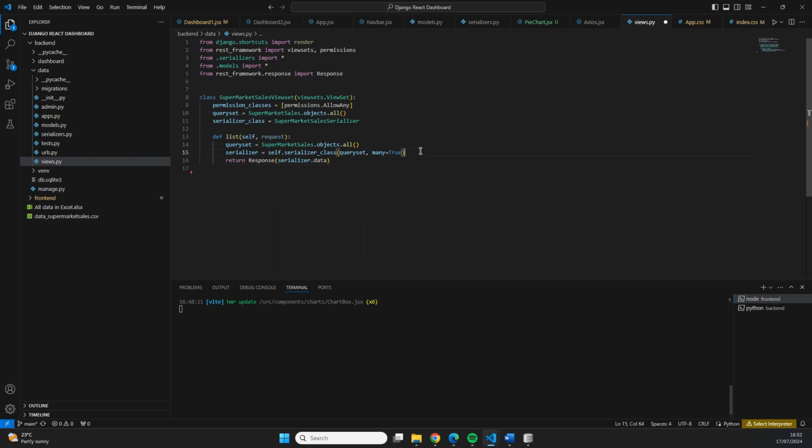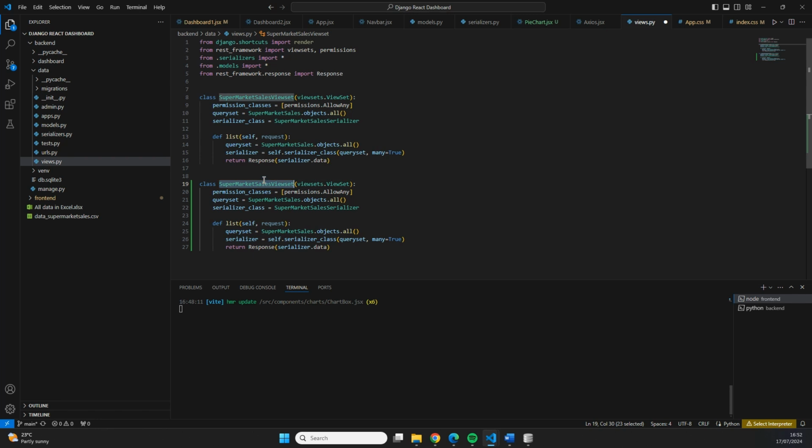Let's start by defining a new view set for this, because the list that we want to bring to the front end is going to be a little bit different. I'm going to copy over the supermarket sales view set and let's name that the branch data view set. And the permission classes are going to be the same. The query set can also be the same. It doesn't really matter. And our serializer, we are going to change that later on, but let's just leave it there for now.